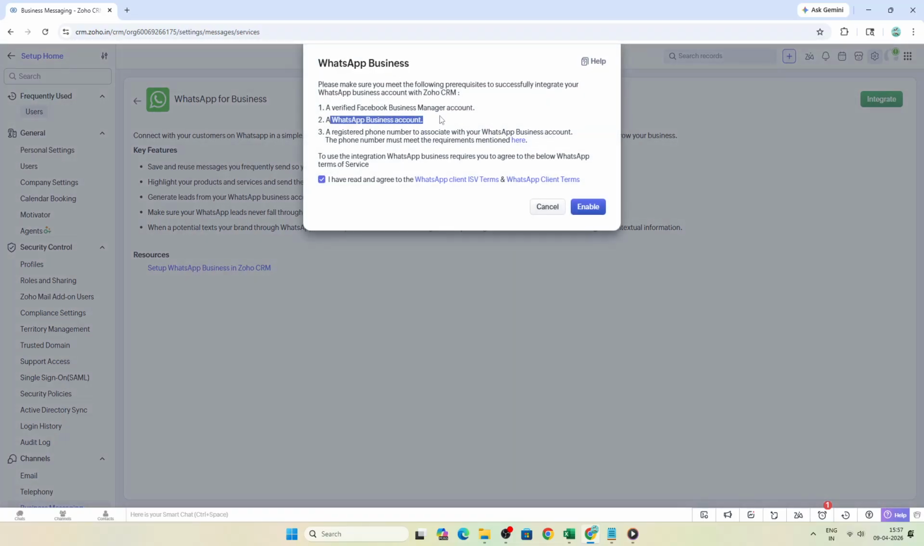Next, select the associated phone number you want to connect. This should be the same number you manage in Facebook Business Manager. Then set your preferences for how conversations should be linked inside the CRM. You can choose to associate WhatsApp communications with leads or with contacts. Pick the option that matches how your team typically tracks new inquiries and existing customers.